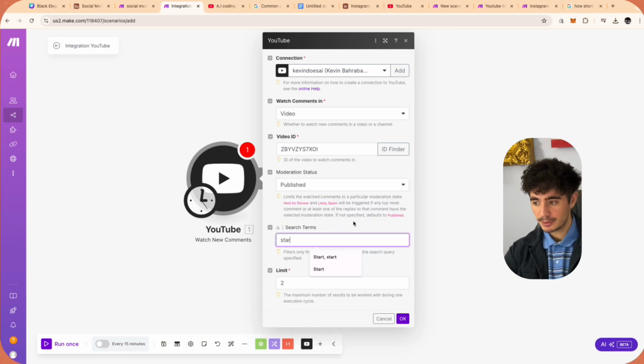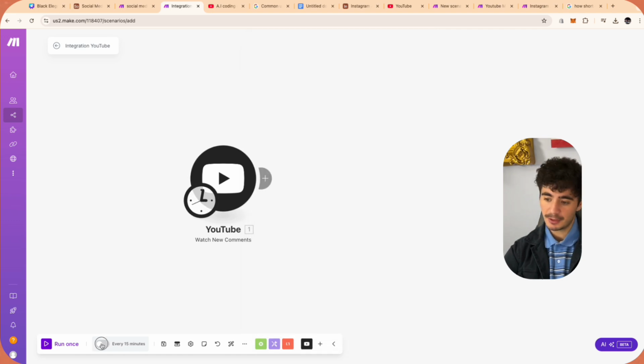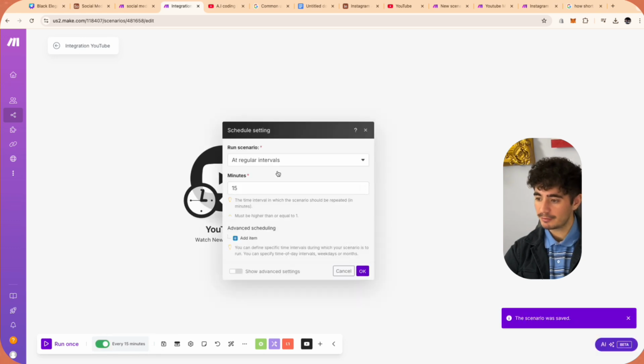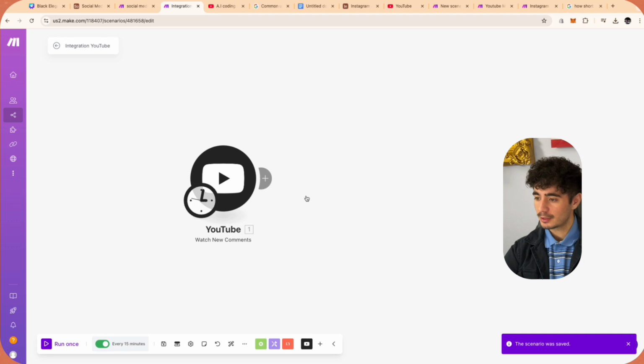So this is the video ID, and we're going to be looking for published comments. The search terms can be start, or capital Start, or automation, or lowercase automation, or no code. And you guys get the point. And we can run this automation every 15 minutes. So we're just going to save it. We're going to click it to run every 15 minutes, and we're going to click OK, and we're going to click save.